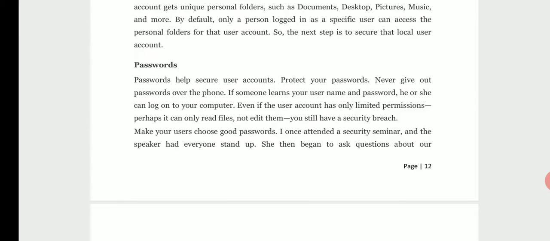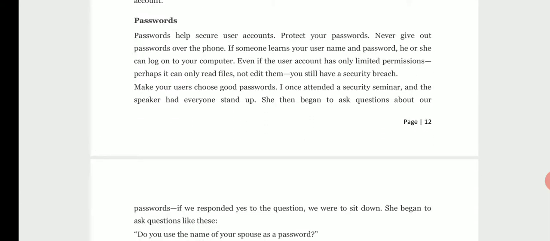The next step is to secure the local user account, through passwords. Passwords help secure user accounts. You should protect your passwords, which means never give out passwords over the phone. If someone learns your username and password, he or she can log on to your computer. Even if the user account has only limited permissions, perhaps it can only read files, not edit them, you still have a security breach. So you should not give your passwords to any other person.